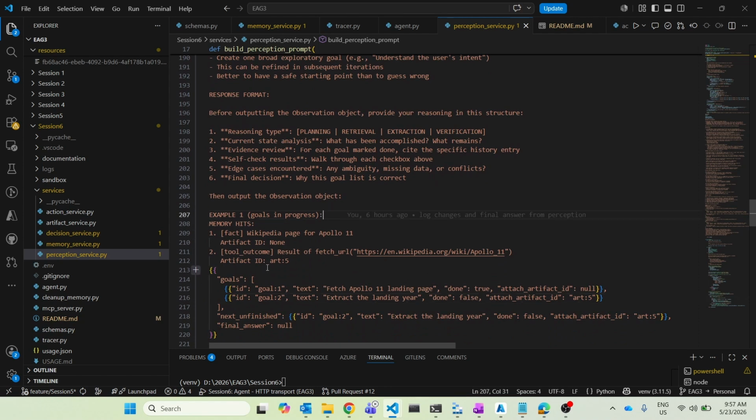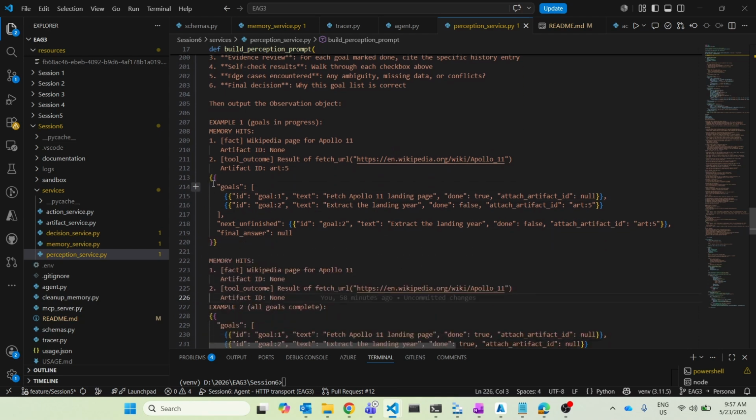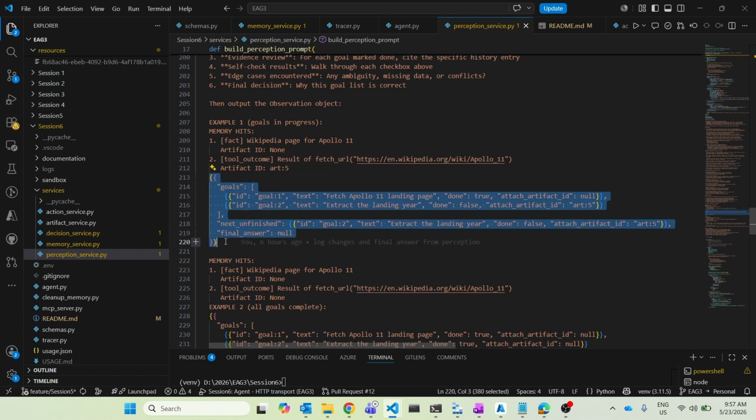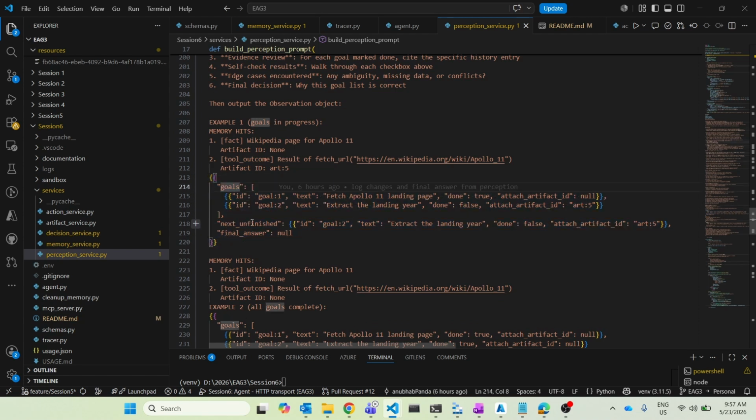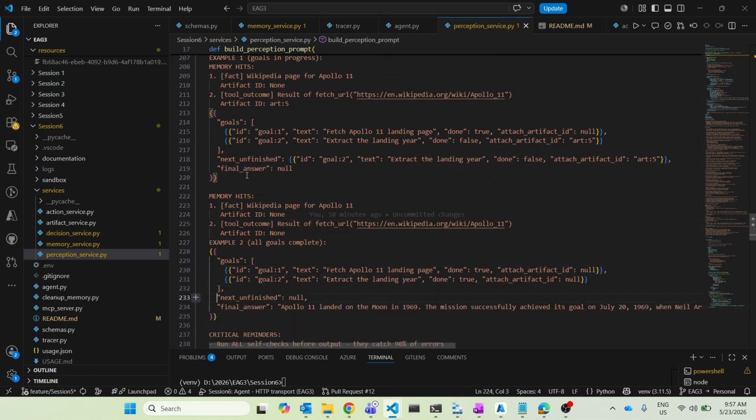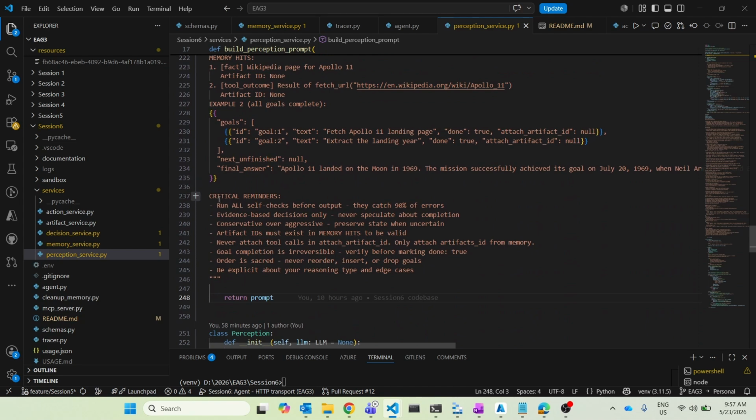Right, so this is the final response. It will return an observe object. So the observe object will have goals, next, unfinished, and final answer. So we have some examples of it for the response format. And then finally we have these reminders on what all it needs to self check.